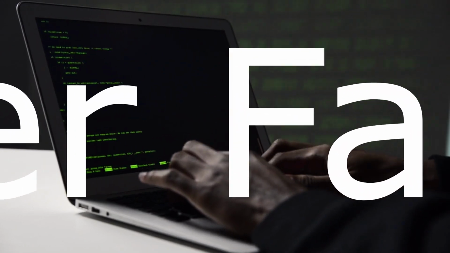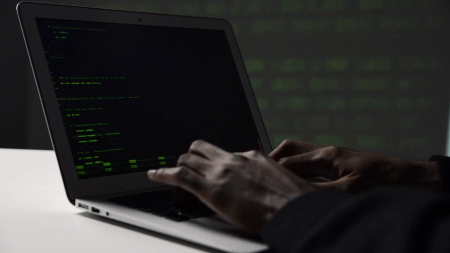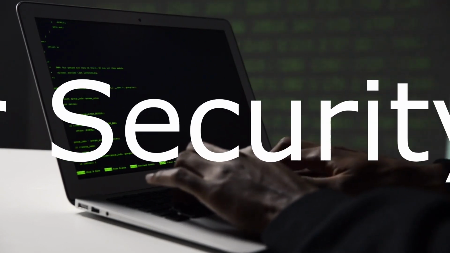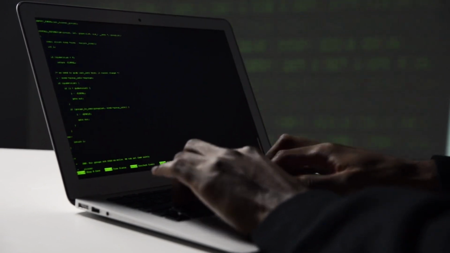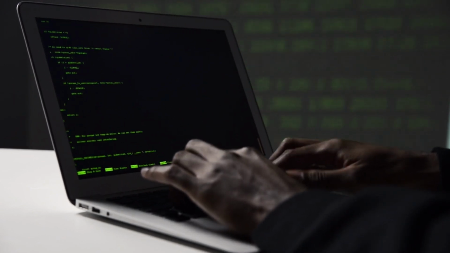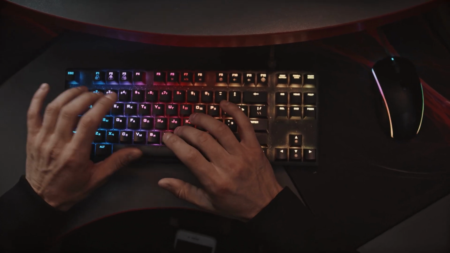Server failures. If your server crashes, a backup can save the day by restoring your site to how it was before the meltdown. Hacking or security breaches. Got hacked? Yikes. A backup can help you roll back to a clean version of your site while you fix the security holes.